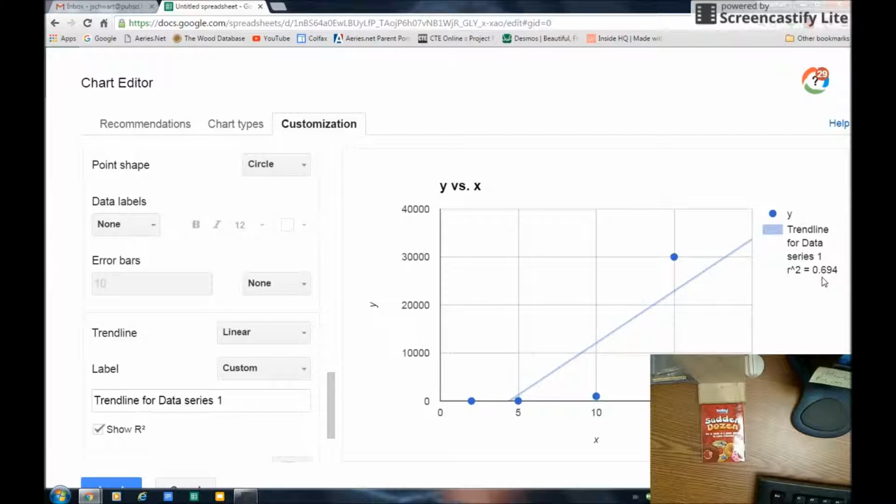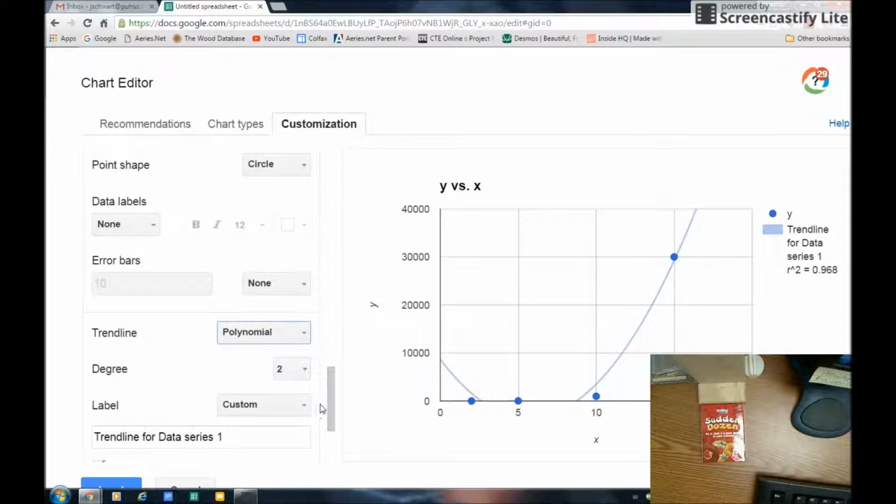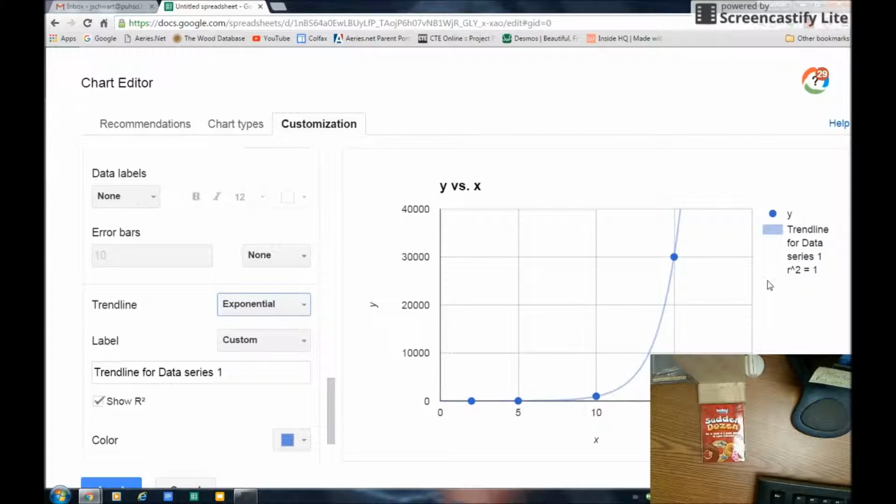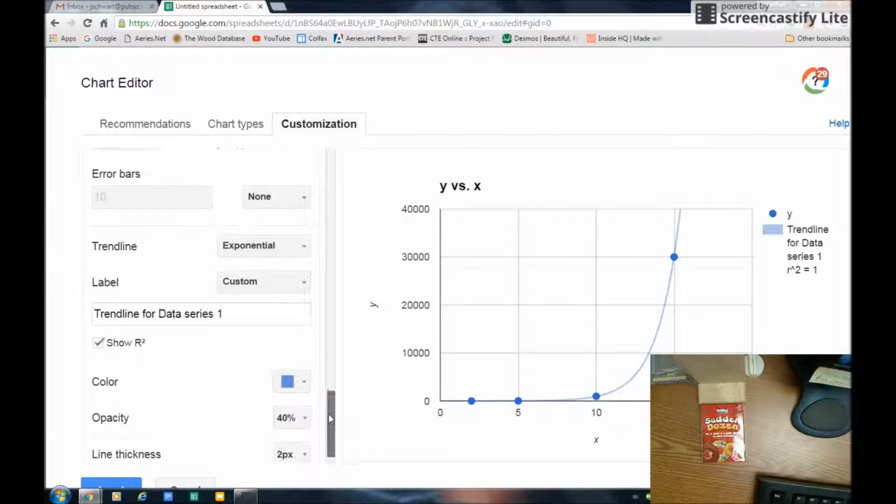There's my R squared for a linear function. It's 0.694. It's pretty low. So then I'm going to try polynomial next, showing the R squared is 0.97. It's a better fit. And then I'm going to run the third regression, exponential, and that R squared is 1. It's basically perfect fit data. So I know it's a perfect fit regression.